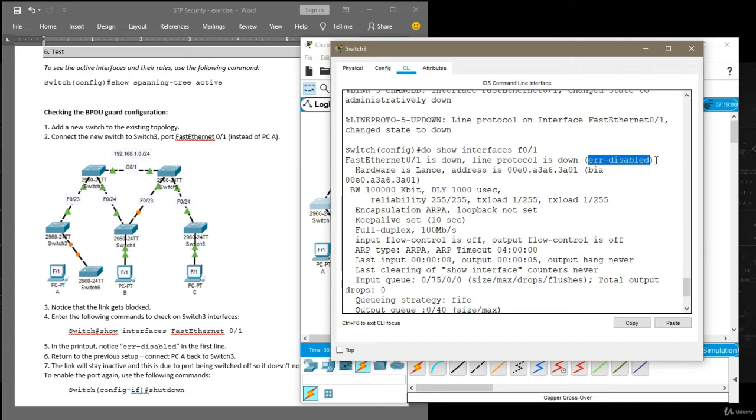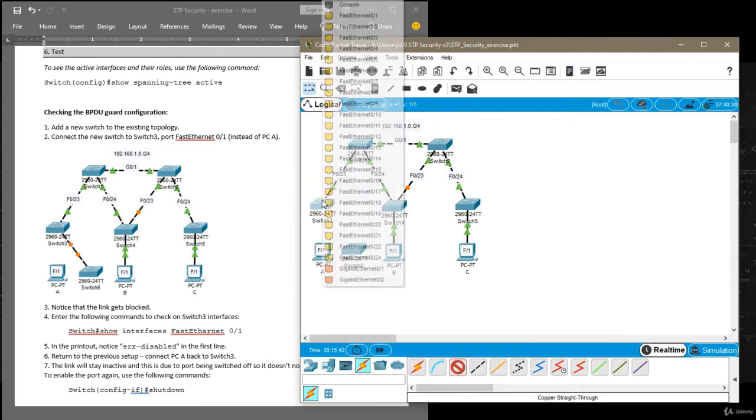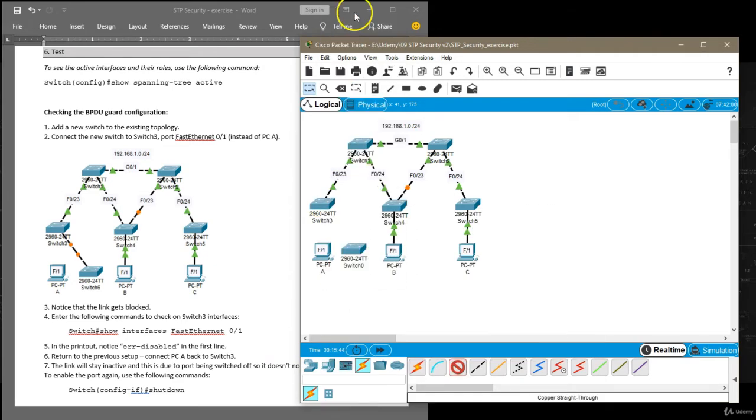Root guard, on the other hand, will only block those ports where it receives a BPDU message saying that there is a switch in the network that has a lower priority than the root bridge. In order to enable this port again, first we will delete the link between the new switch and switch 3 and add a straight-through cable between switch 3 on FastEthernet 0/1 and PC A.